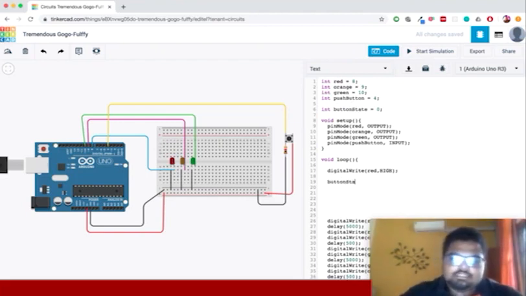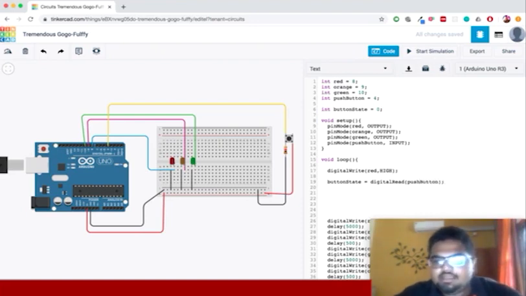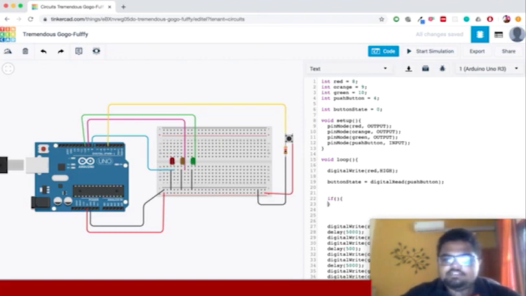So I'm going to say buttonState is equal to digitalRead from which pin? pushButtonPin. And what will happen is, if you press the button, digitalRead will write a high value to buttonState. If you don't press it, it will write a low value. So with a simple if condition, this is how you write it, very simple if you don't know. We are going to check if buttonState is equal to HIGH.